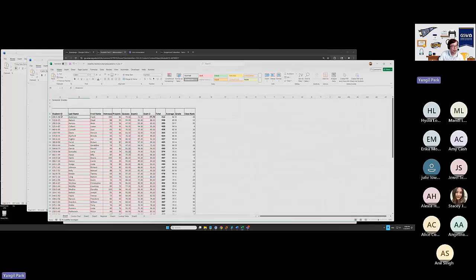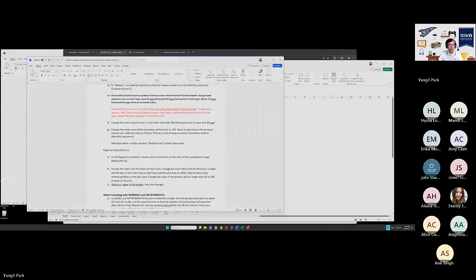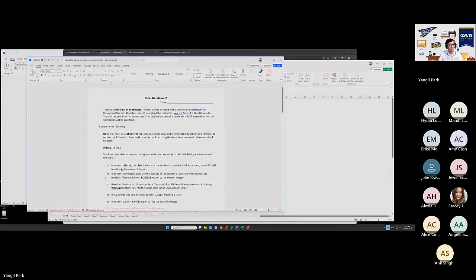In this example, we have student ID, names, and we have 5 items for this particular class: homework, project, quiz, exam 1, exam 2. So with those 5, we're going to work on total, average, grade, and find the rank. Okay. So total, according to the questions, this is the question set. Right here.